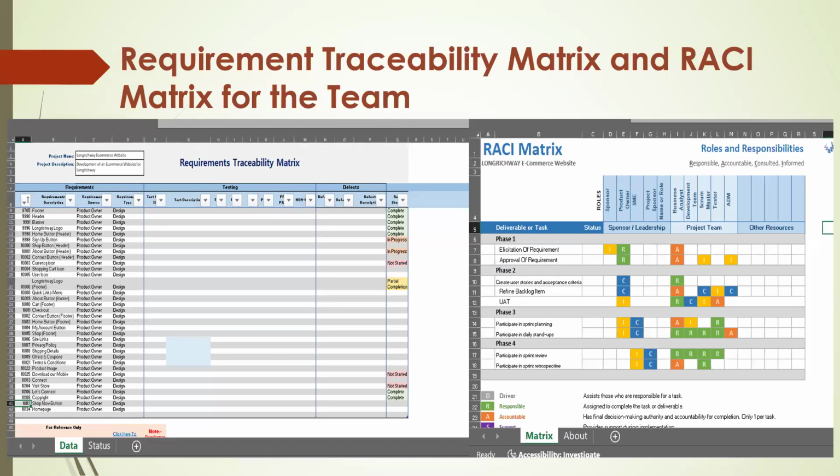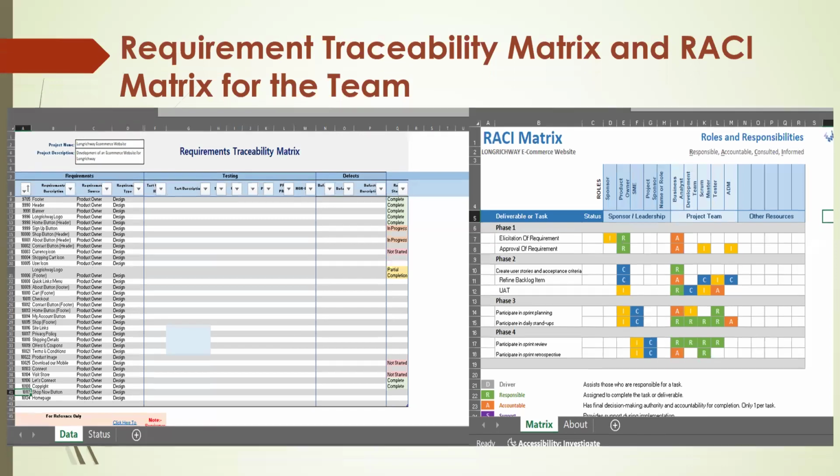As part of the required documents for this sprint, we did the requirement traceability matrix and the RACI matrix for the team. This is what it looks like. Next slide.